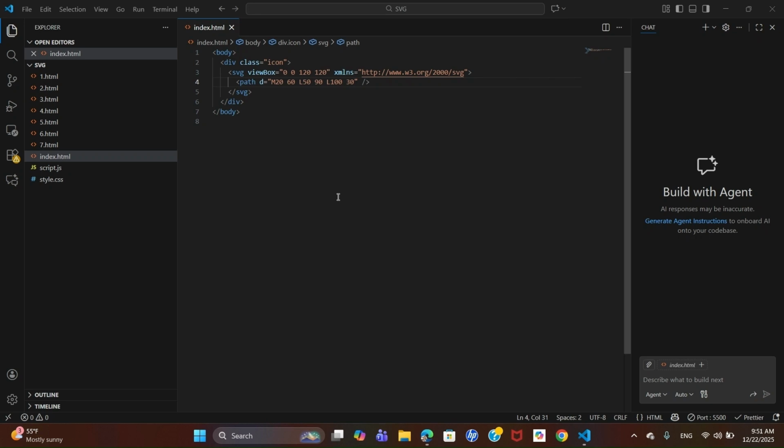Are your website icons boring and lifeless? In this video, I will show you how to create animated SVG icons with smooth draw and fill effects using CSS and JavaScript. By the end of this tutorial, you will be able to animate SVG icons so they draw themselves on screen and then smoothly fill with color. These effects are commonly used in modern and professional websites.